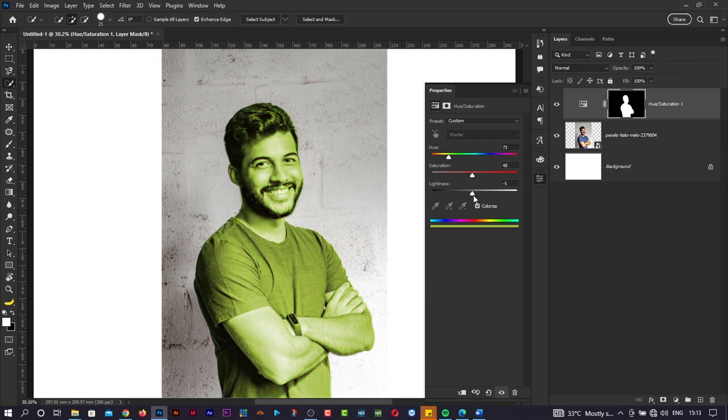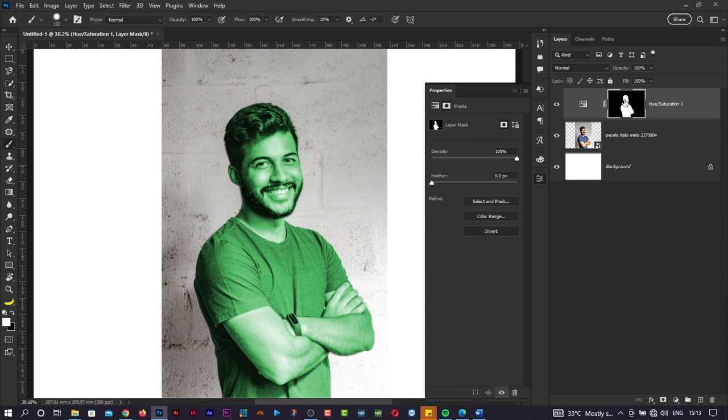I think that here is too much. Okay, let's try. Yes, green. Let's take green for now. What version of green? Okay, let's go with this for now. Then we now click on the mask here, get our brush tool, and we can start brushing on his face with black to hide the adjustment from his face like that.